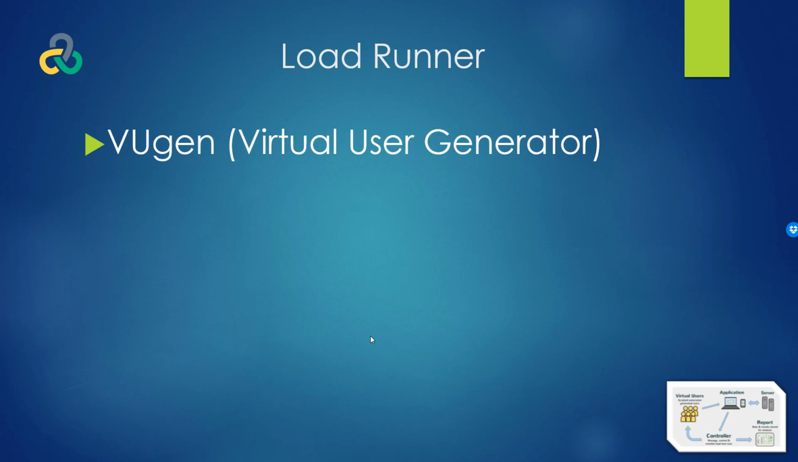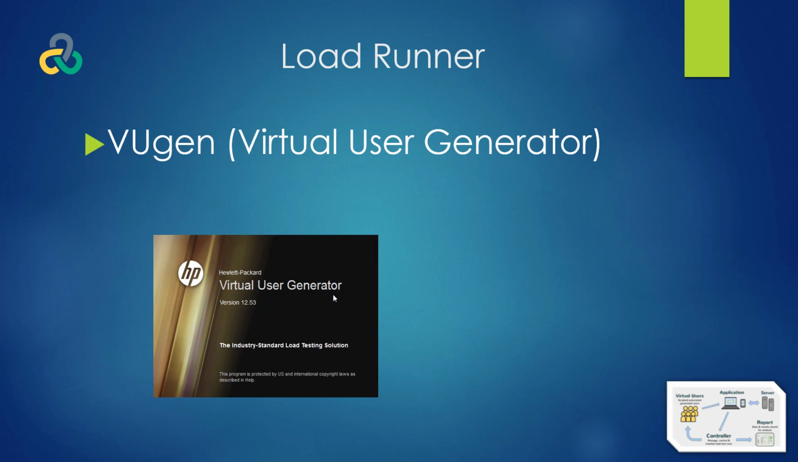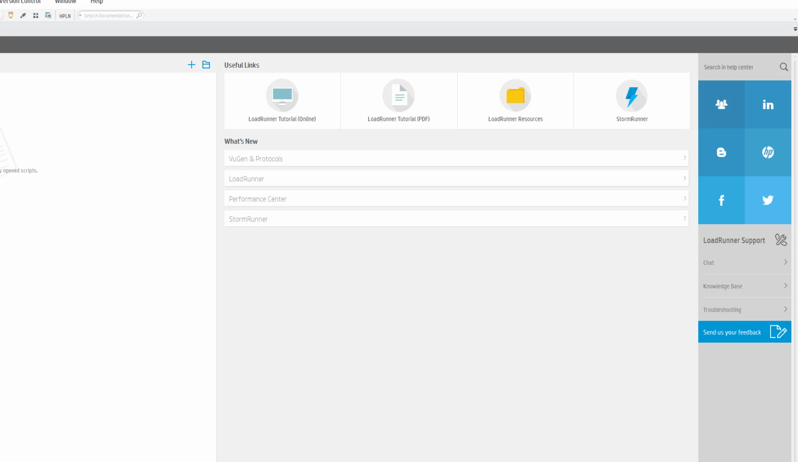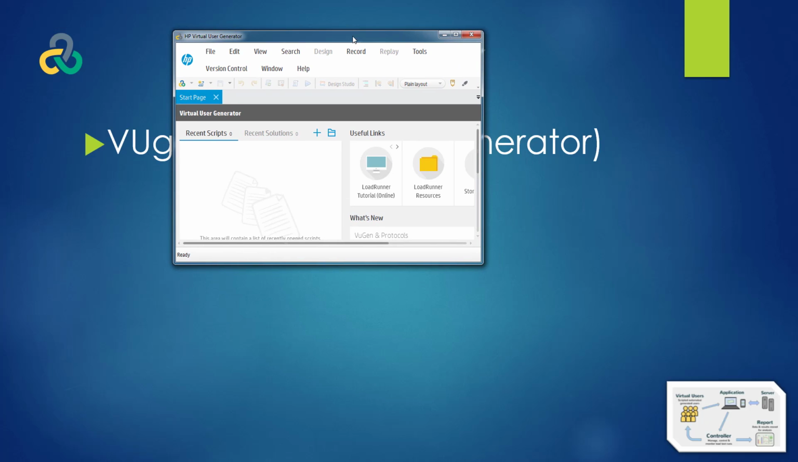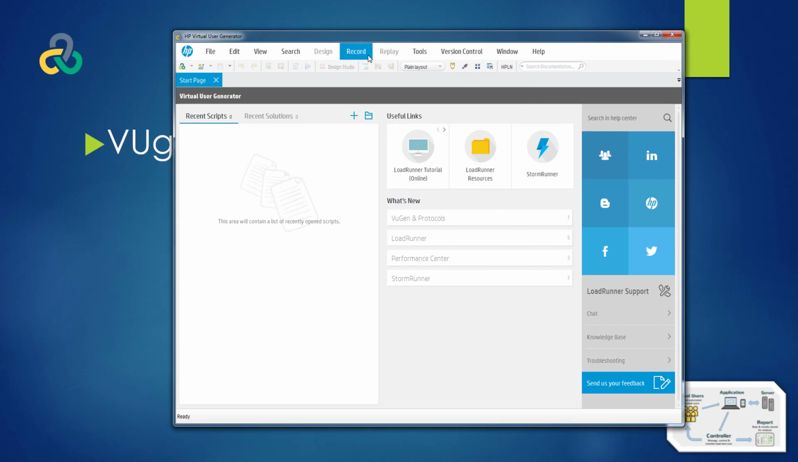The very first tool that we work with most of the time is VUGen, or Virtual User Generator. That is the application, part of LoadRunner, that allows us to record and playback scripts and develop our scripts. You can select different protocols. Let me open this up so I can show it to you. So this is the Virtual User Generator. And let it load. So this is what it looks like.